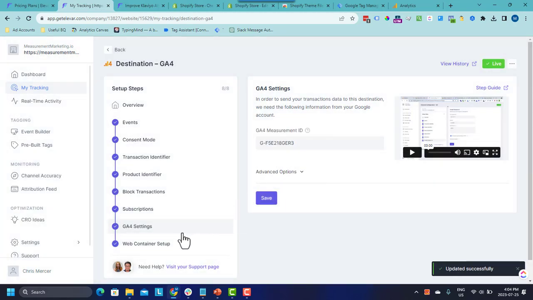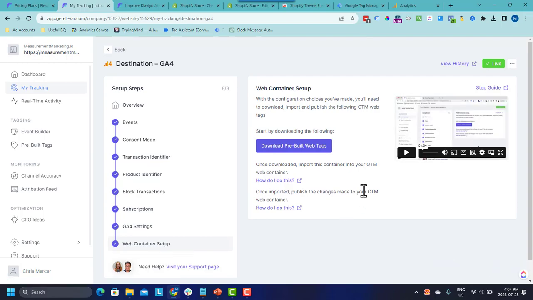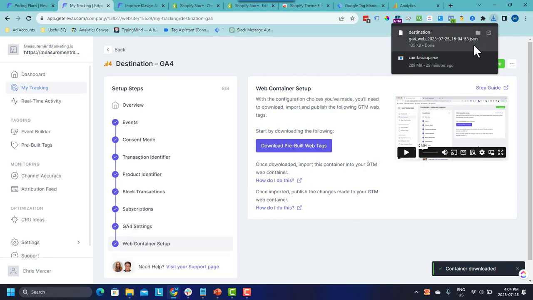As a final step, you're going to come into your web container. And this is honestly what I love about Elevar, is they give you pre-built web tags ready to go. So you're going to download this container. It's going to take a second and it's going to download. So here it is. So now what you're going to do is hop into your GTM because we need to get your GTM set up.